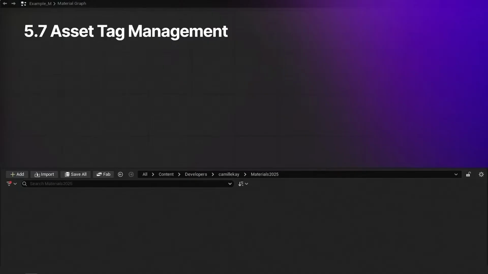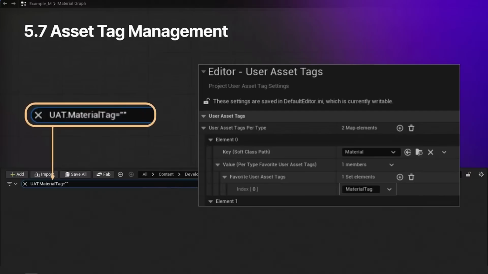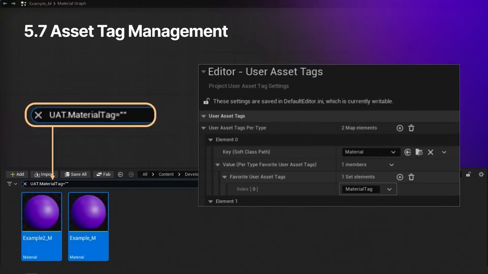These tags can technically be used for searches too, might be helpful. So let's say you wanted to find all the assets with a tag that you made in project settings, like this material tag I made earlier. And so in the search bar, you could type uat.material tag equals ... In our example here, the results would be the two example materials with this tag applied.